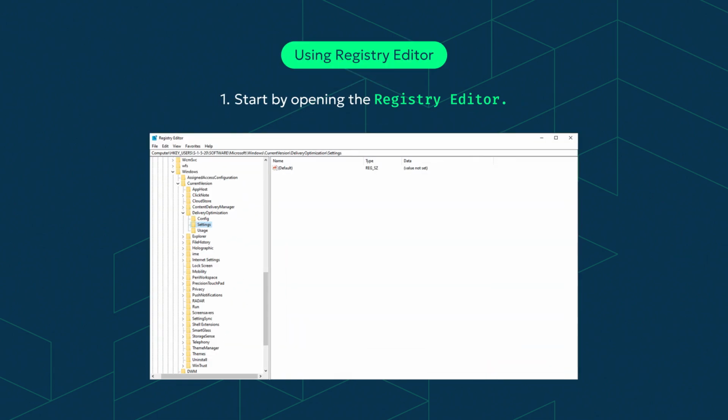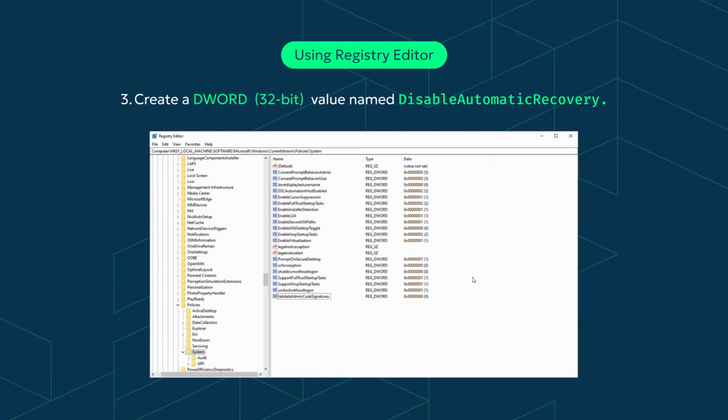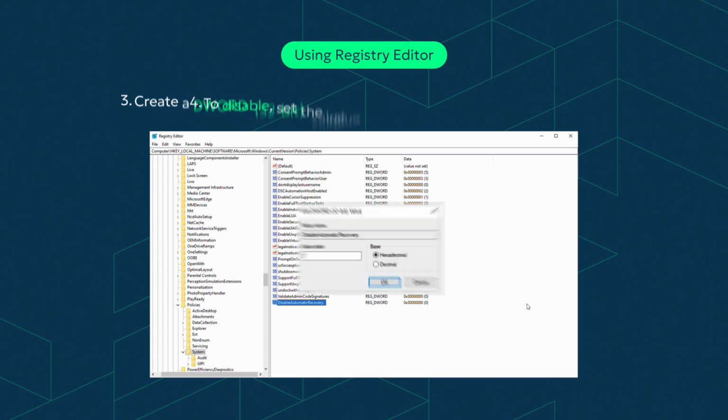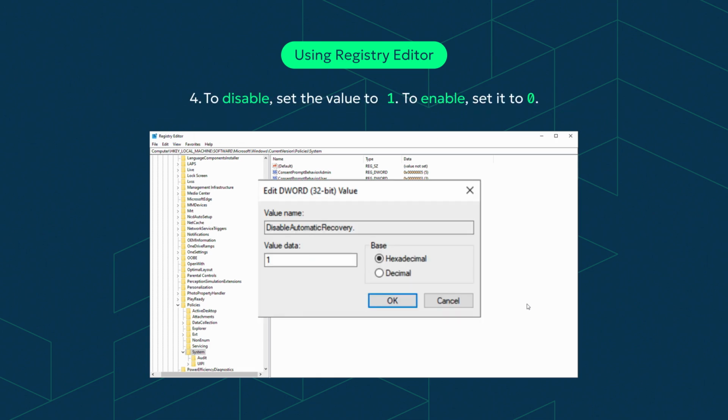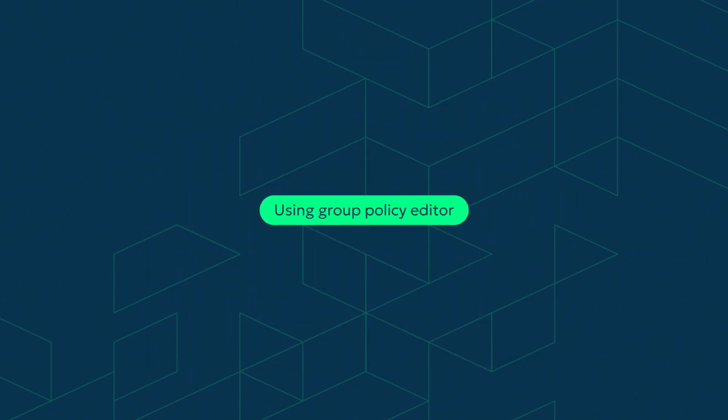Start by opening the registry editor, navigate to, create a DWORD 32-bit value named DisableAutomaticRecovery. To disable, set the value to 1. To enable, set it to 0. Then, restart your computer. The last option is to use the Group Policy Editor.